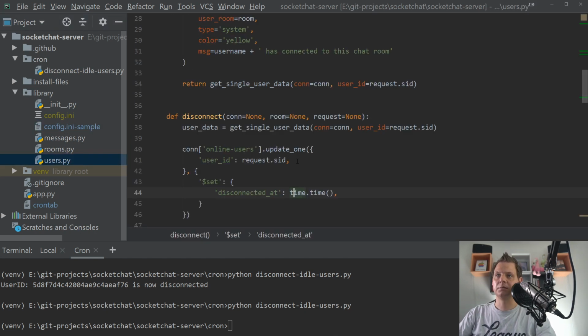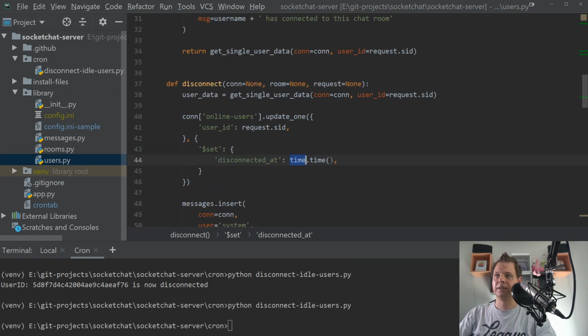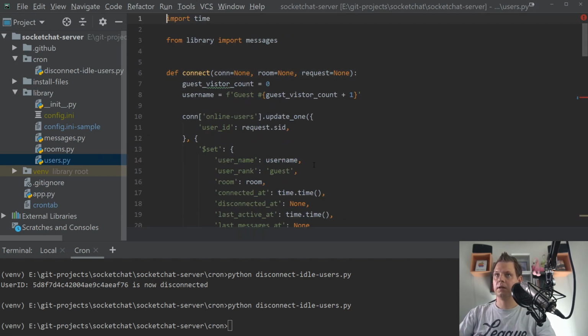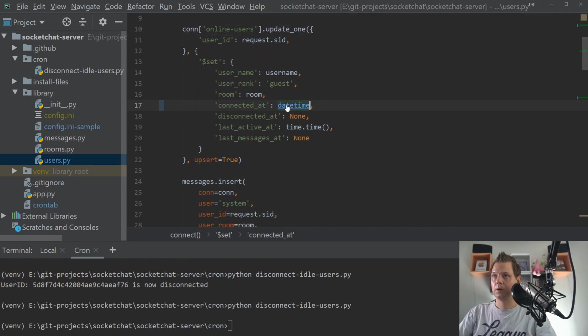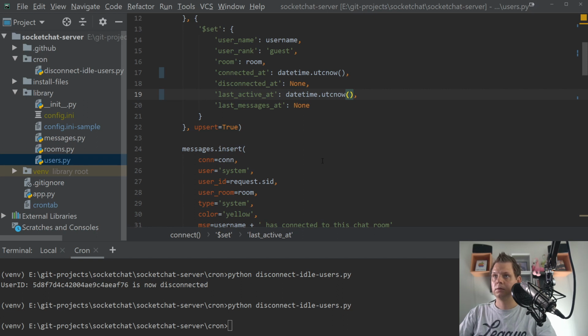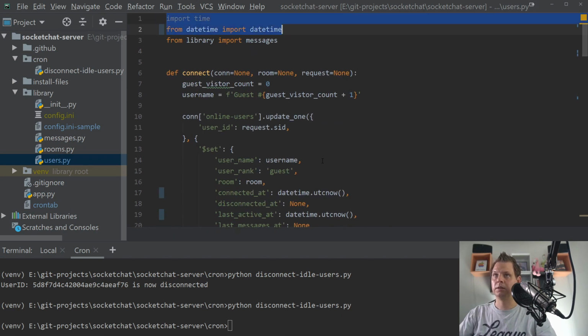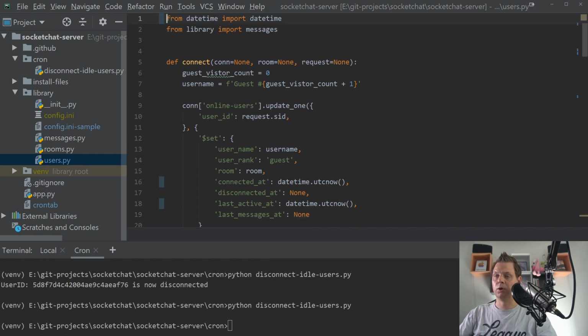And the last thing is, in the users here we have disconnect time. I really want to say datetime.utcnow, and going up here and say import datetime, from datetime we want to import datetime, so datetime.utcnow. We don't have any more, and time we don't need anymore.